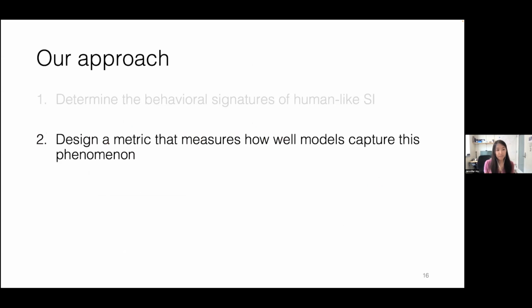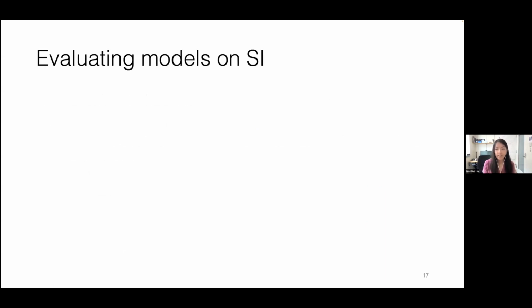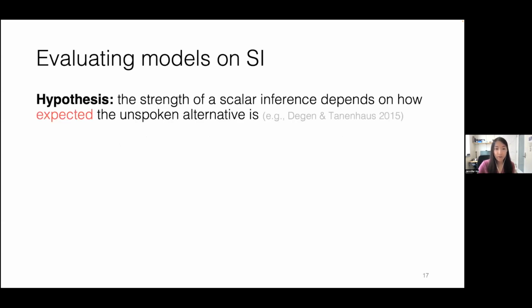And now that we've determined that, our next step is to design or choose a metric that measures how well models actually capture this empirical target or phenomenon. To do this, we're going to take inspiration from a cognitive hypothesis, which is that the strength of a scalar inference depends on how expected the unspoken alternative is.